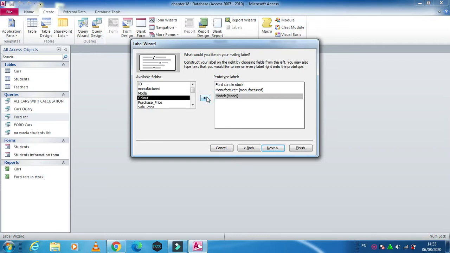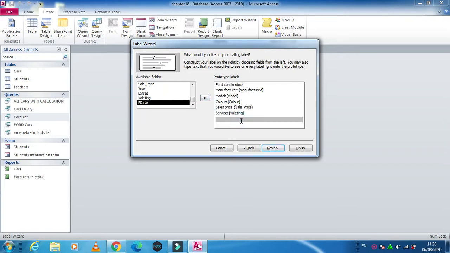In front of model, I will get model, then on the next line color, and in front of color I need color. And then, for example, after that sales price. In front of that I will get sale price. If you need servicing as well, I'm going to write here service in front of it. And if you want to type any other message, for example, your name or something else, you can write produced by, then your name, then just click on next.